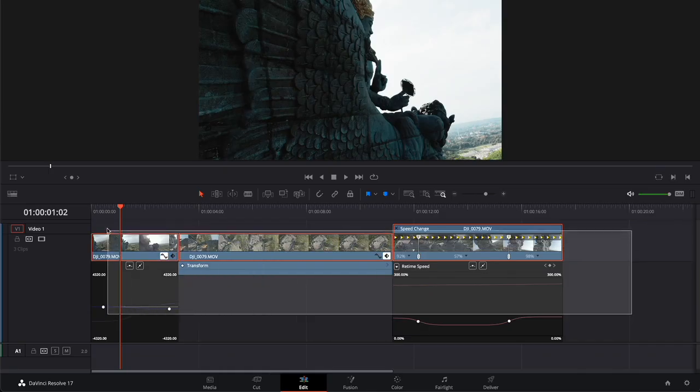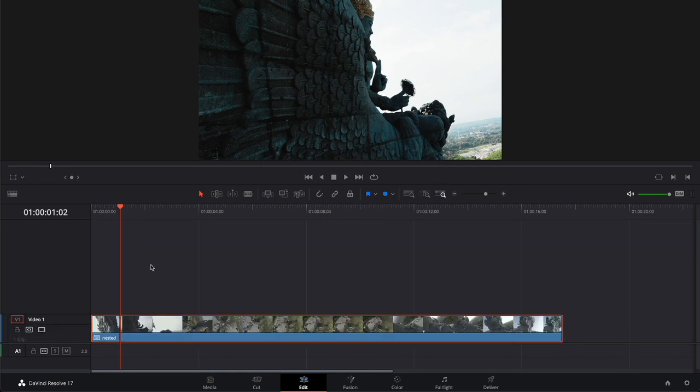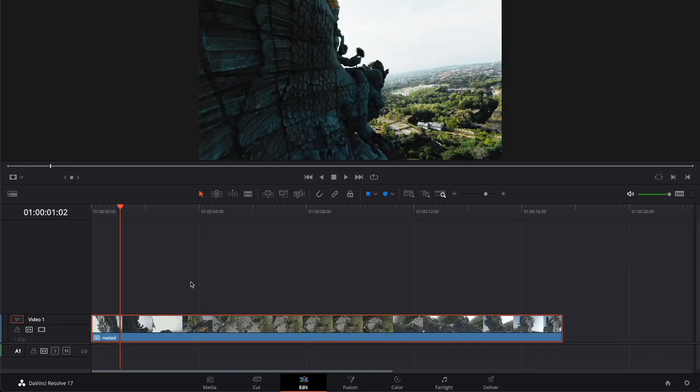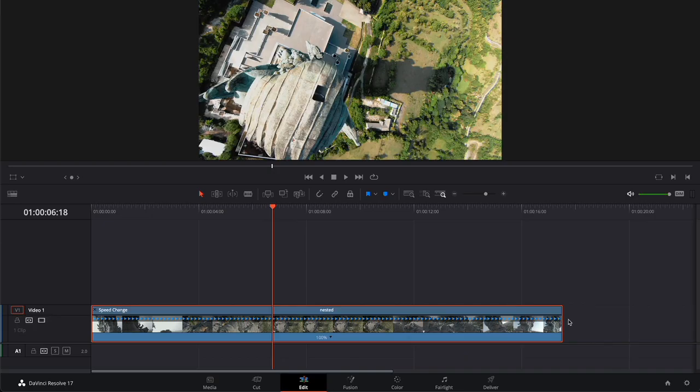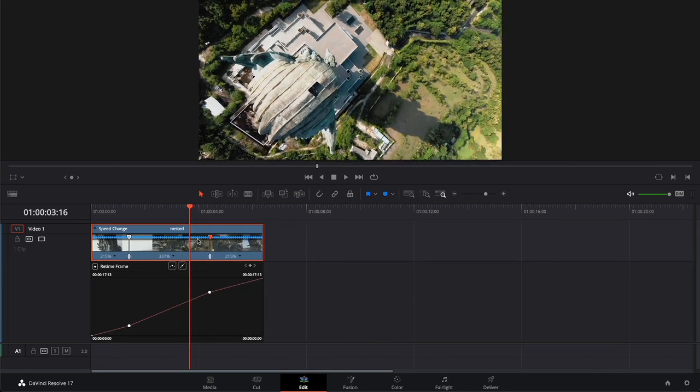Understanding how to use the compound clip feature in DaVinci is crucial because it can enable you to do so much more within the program. I can group multiple pieces of media in my timeline and treat that group, or compounded clip, as one piece of media. So if I want to apply an effect to multiple clips or change the speed, I can very easily do so by making a compounded clip.